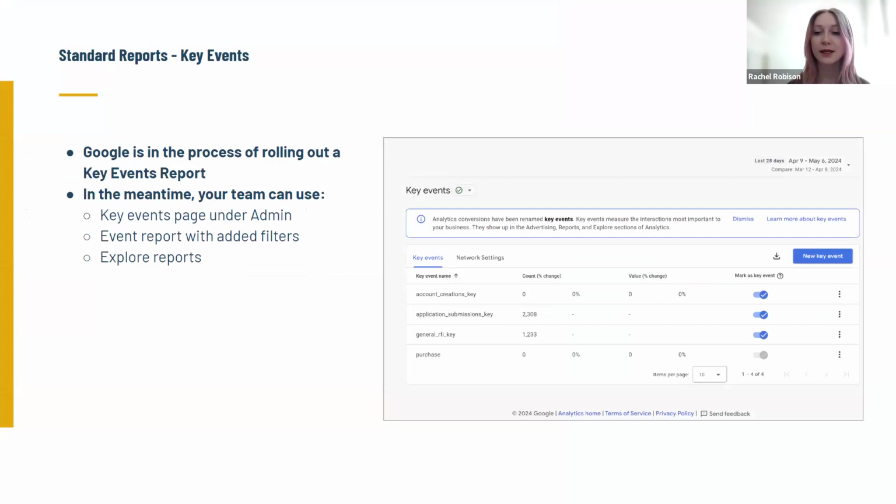So you may be asking, if we have an events report, where is the key events report? Well, Google is actually currently in the process of rolling out the key events report. Hopefully this will be out soon, but in the meantime, there are a few other resources. You can go back to the key events page under the admin panel, which we had just previously talked about when talking about how to mark an event as a key event.